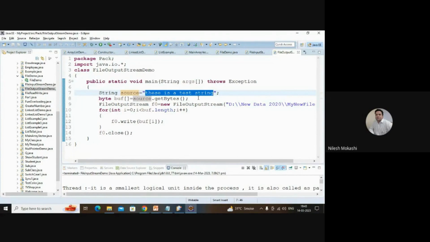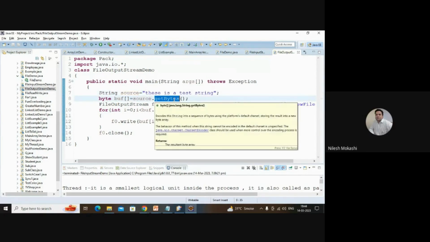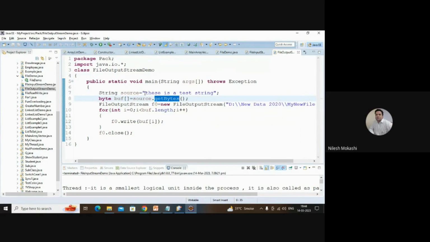So what I have done, I have created a string variable called source and I have written some data inside it. Then it is in byte format, so you're going to say source.getBytes. What is source? This is the source variable. Dot getBytes means it will read this string data in a byte format, that is 0 and 1. So this is a test string, this entire string will be converted into byte format. And one byte at a time, we will read that particular data. And where do we put it? We will put it in a byte array.